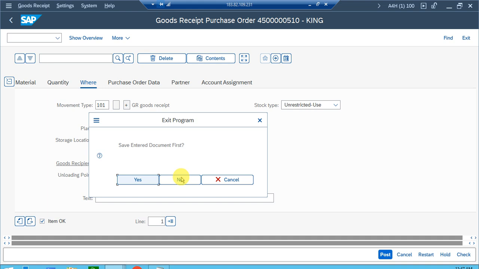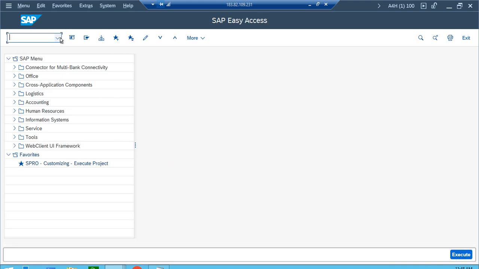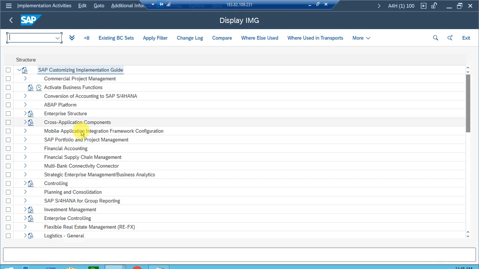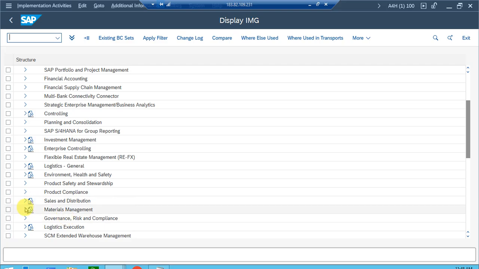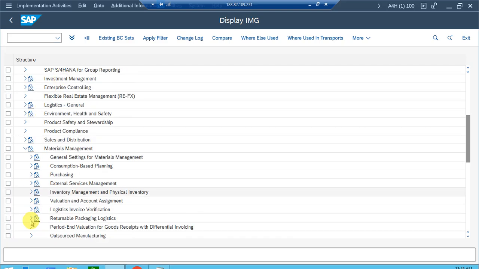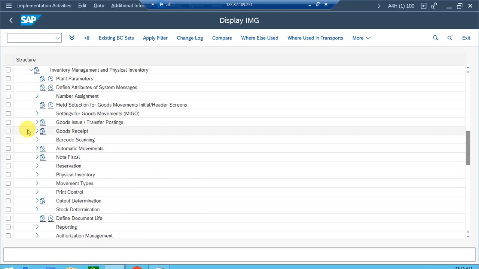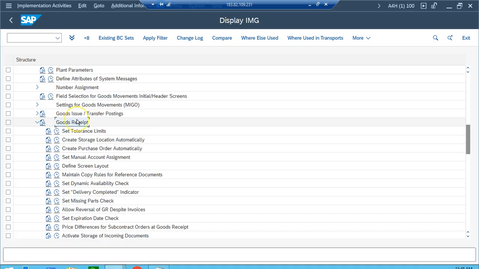So click on the back button, then click on No. So what is the configuration path? SPRO, click on IMG, then Materials Management. Under Materials Management, Inventory Management and Physical Inventory. Then go to Goods Receipt. Under Goods Receipt we have one configuration node, Create Storage Location Automatically.